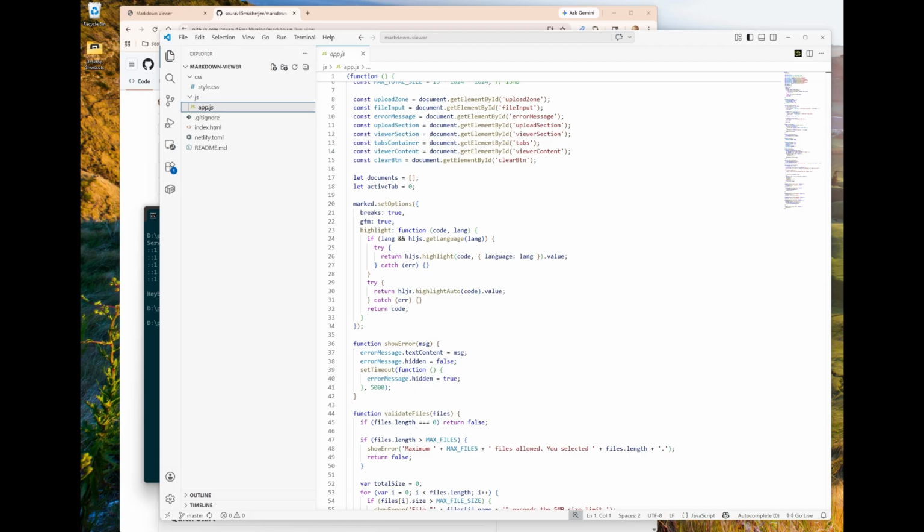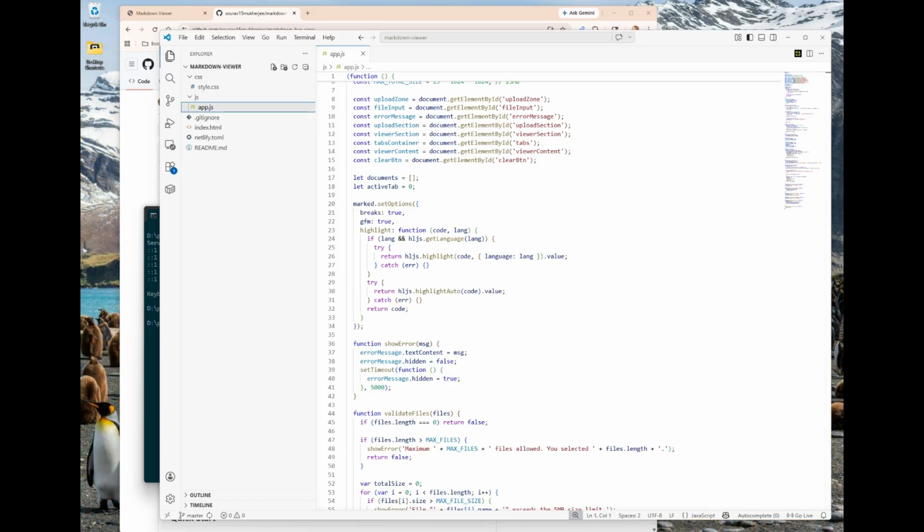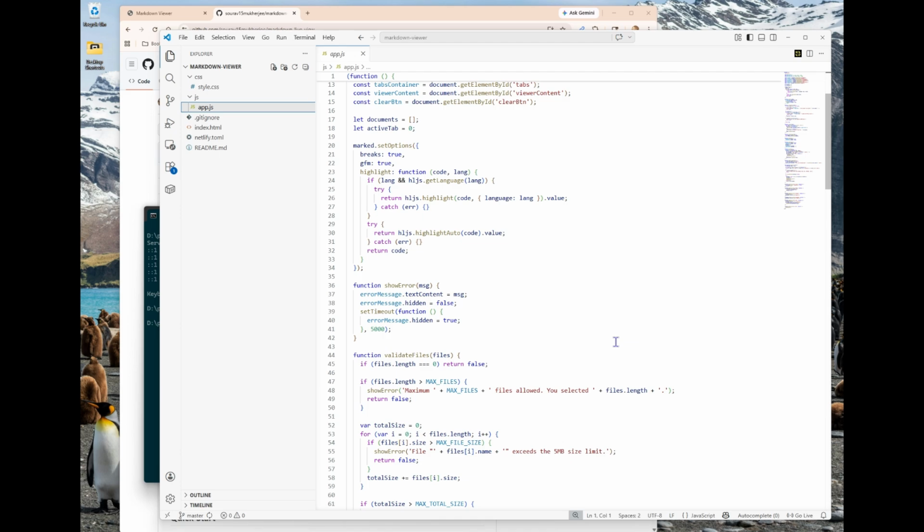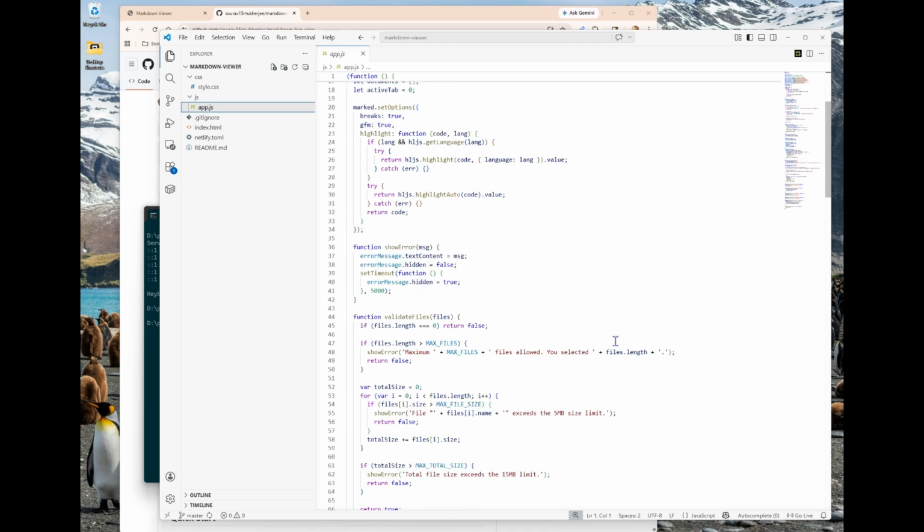So we configure Marked to support GitHub-flavored Markdown line breaks. We use highlight.js for code syntax highlighting. And we also do some error handling, a simple showError. Nothing too fancy, just a function that sets the error message, shows the error div, and auto hides it after some seconds, 5 seconds. Again, no fancy toast or something like that.